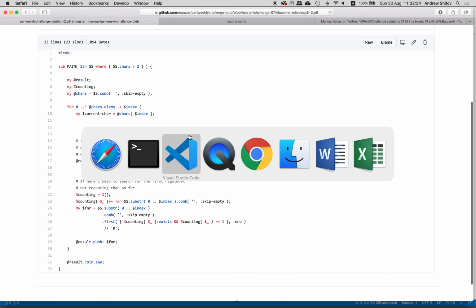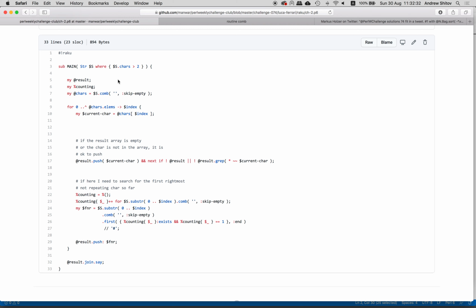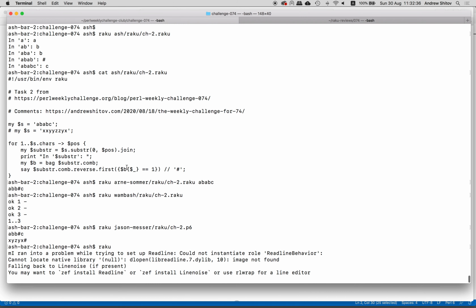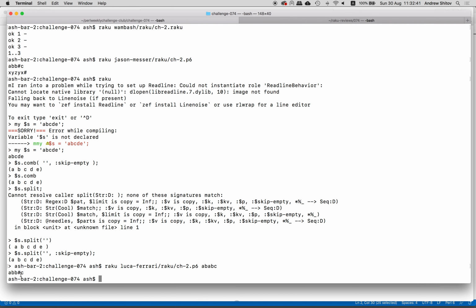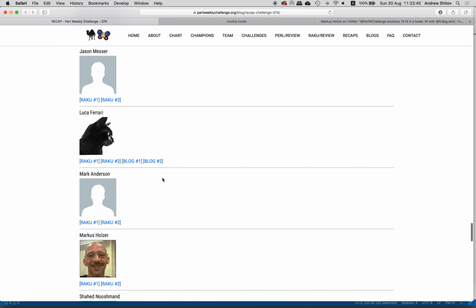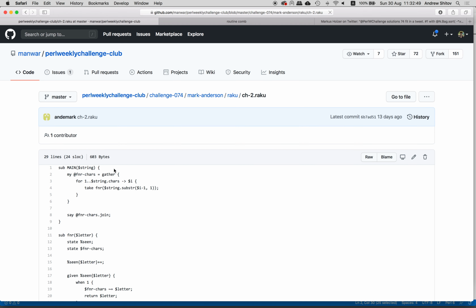Okay, so let's just run this Raku Luca Ferrari Raku Ch2. And what do we need? We need a string which is this one, ABB hash C, right? Good. Going next, Mark Anderson, and here it is the solution.